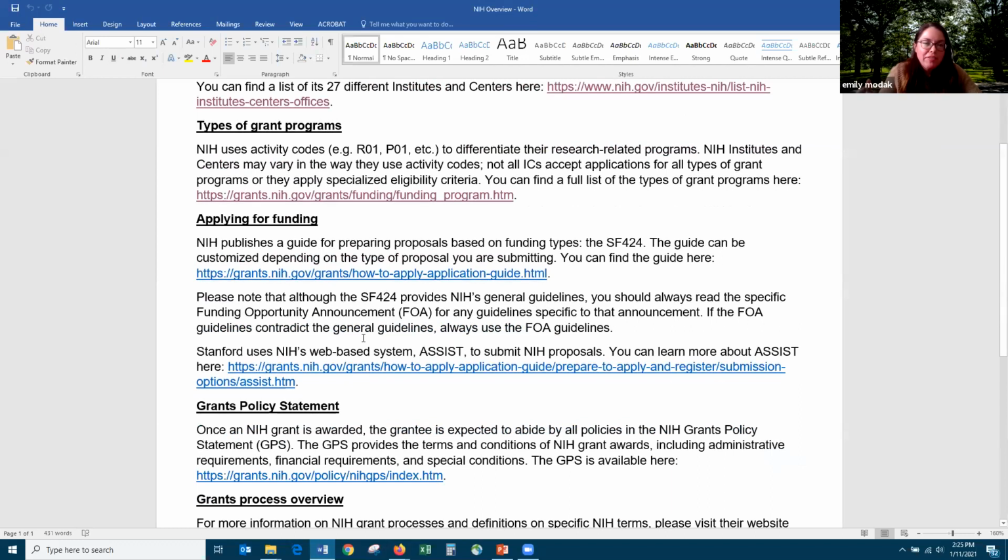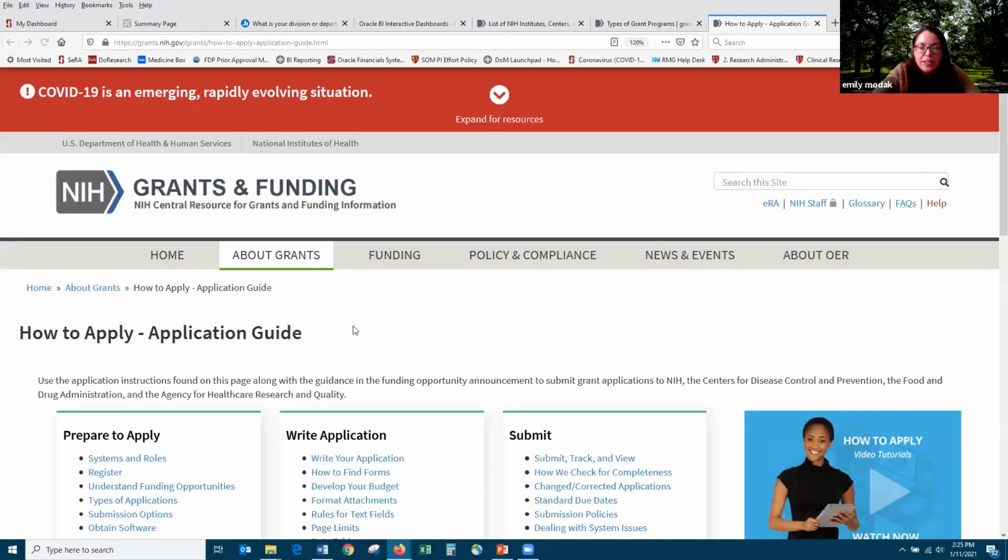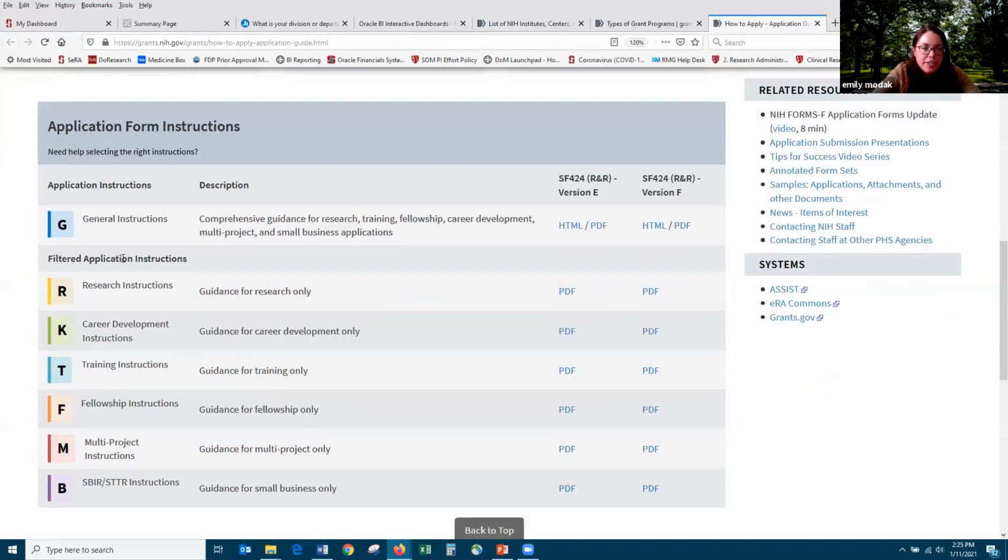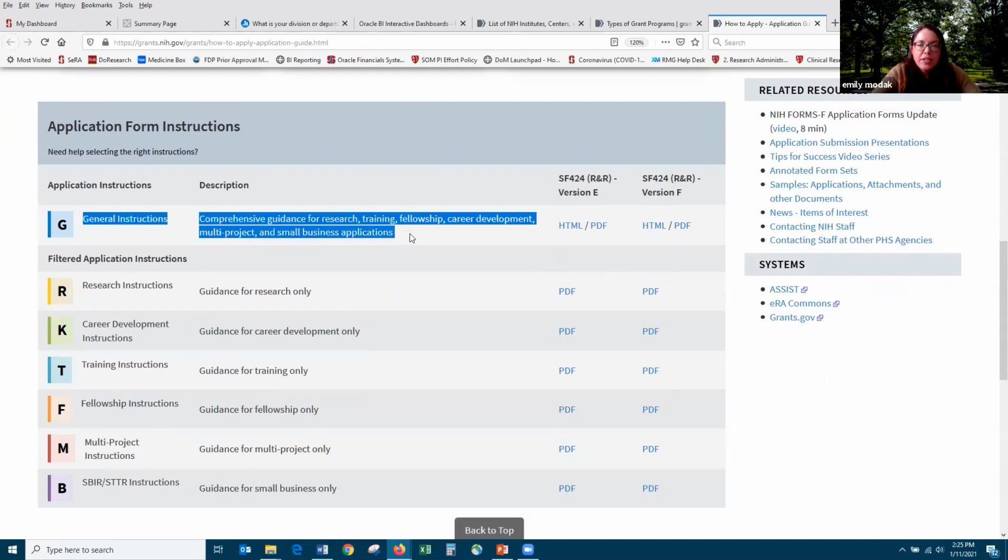So how do we apply for funding at NIH? Well, there's a guide on how to do that. It's the SF 424. This is the gold standard. These are the instructions for how to prepare a proposal. Every question that you can have is going to be answered in these documents. So the general instructions, this is the comprehensive guidance. It's going to have every possible mechanism, the R's, the T's, the F's, the K's, everything is here.